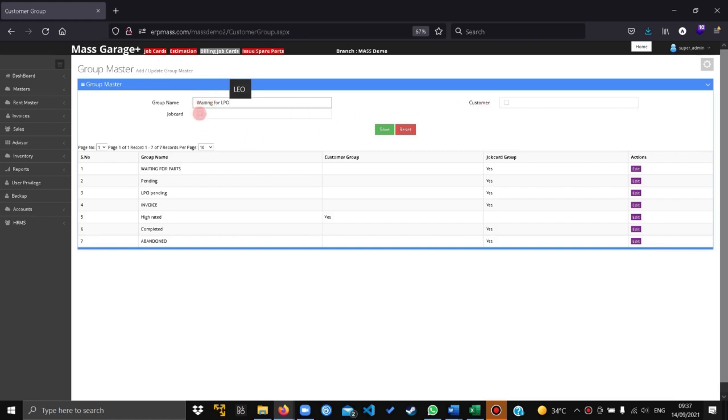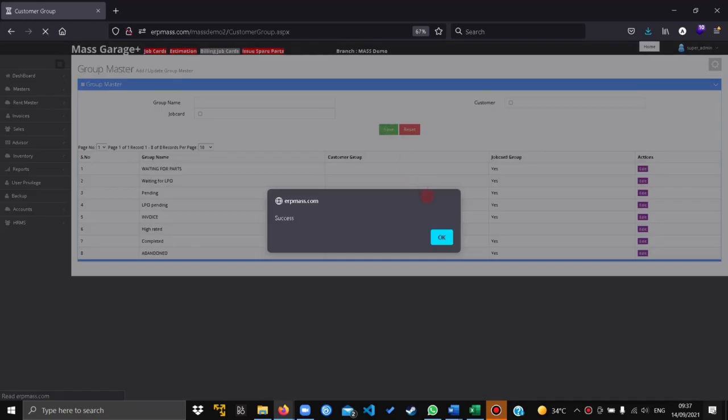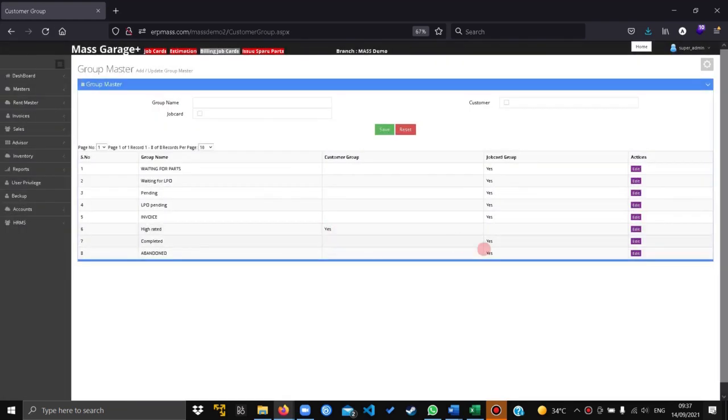And then I'm going to select it for the job card and then save. Now this is saved for the job card, as you can see here as yes, the job card group.